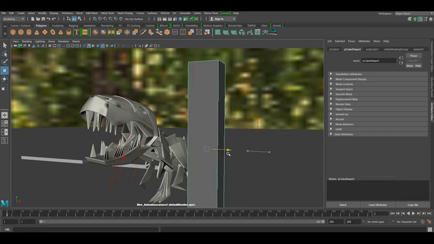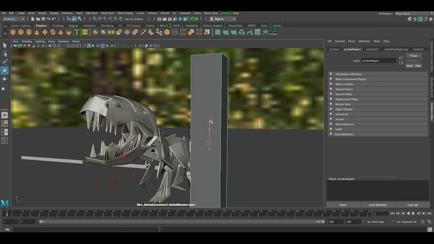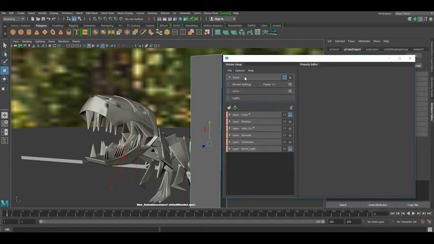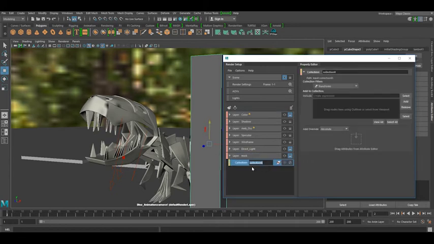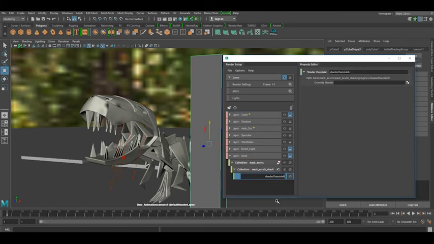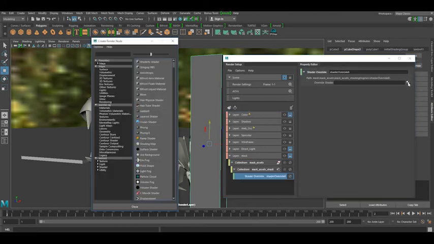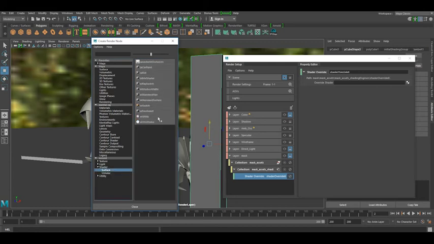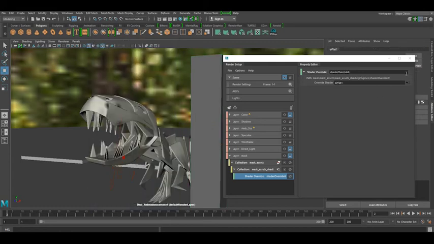I'm going to use that to suggest the idea of having an object blocking that view. I'm going to create a new layer and call it mask. In the mask, it's going to be a new collection, so mask assets, and of course I'm going to add that object. Then we're going to create a shader override. For the shader override, we're going to create an Arnold shader using a flat surface.